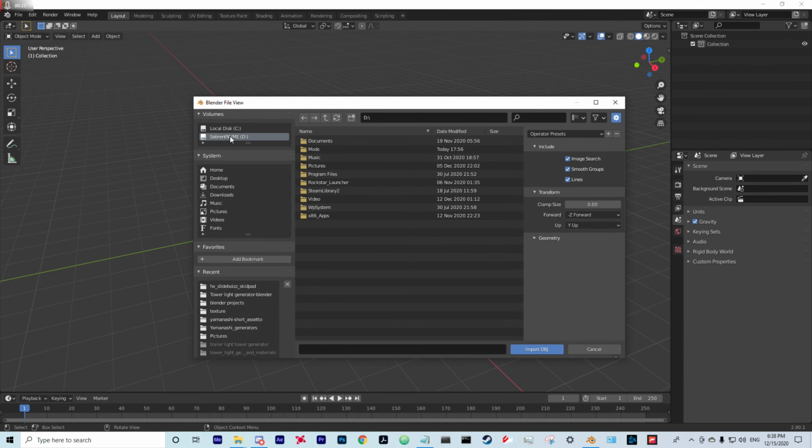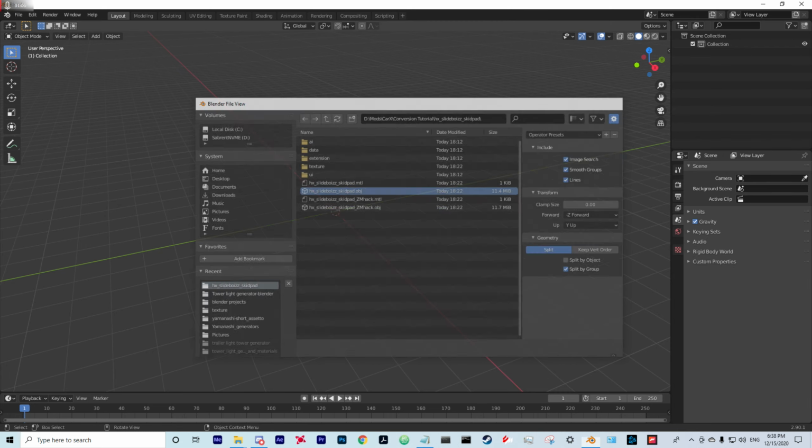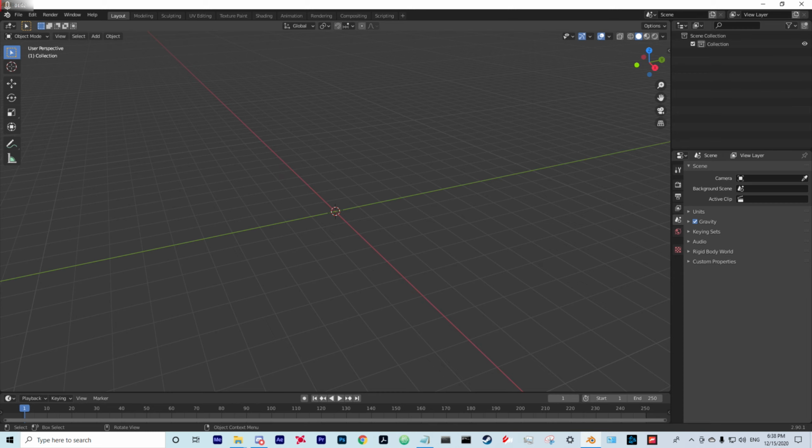Now we need to navigate to our directory where we did our conversion. For me that was conversion tutorial, Sliboid skid pad. We're going to find the .obj file. Once again, don't use the ZMhack one. Now before you import, go to the right hand side here on geometry. Make sure you uncheck split by object and check split by group, and then we can import the object.